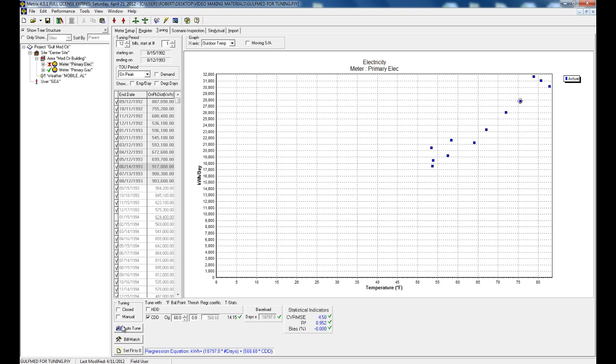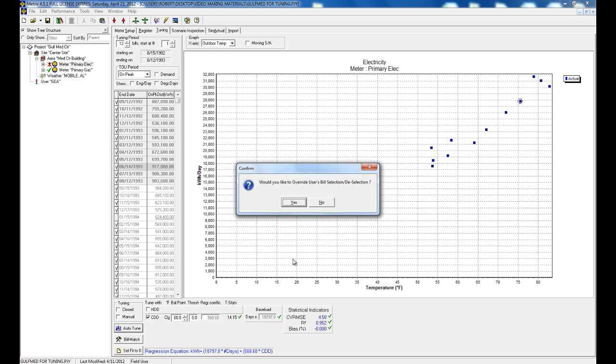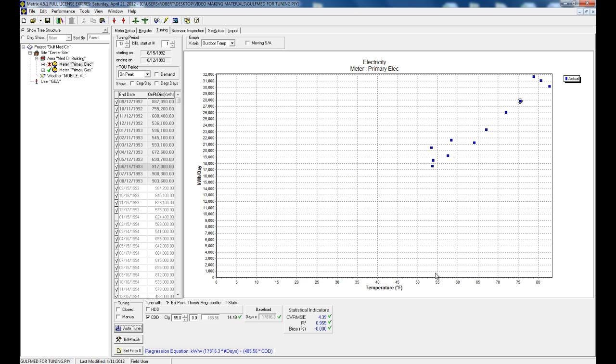So now that we've got an idea of what our meter is going to tune to, we can click Auto Tune. I let it override my bill deselection, which is generally a pretty standard thing to do. As we can see, like we expected, I've got a cooling degree day trend with a base balance point of about 55 degrees. There's a couple things to look at to make sure this is a good tune.